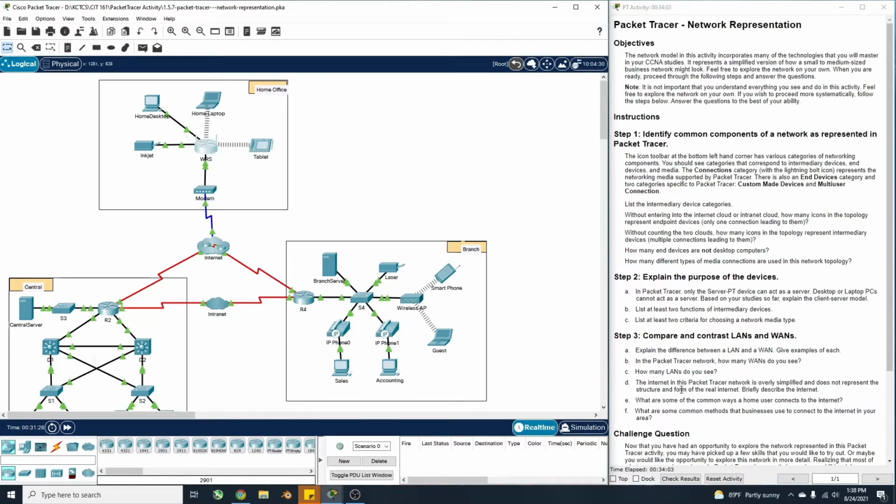D, the internet in the Packet Tracer network is oversimplified and does not represent the structure and form of the real internet. Briefly describe the internet. The internet is a global network of computers and other electronic devices. So it connects all these things together.